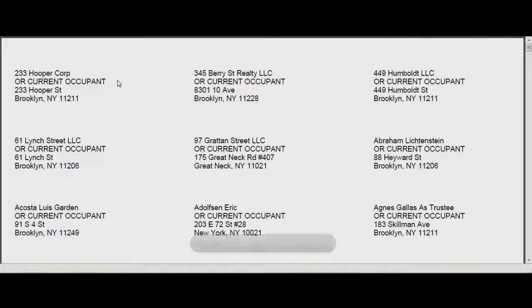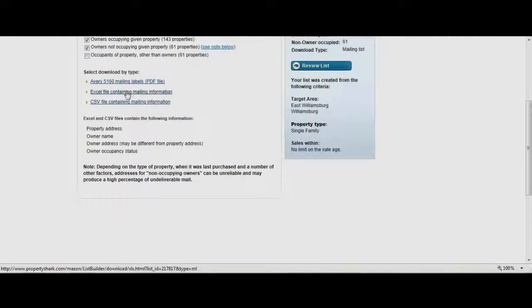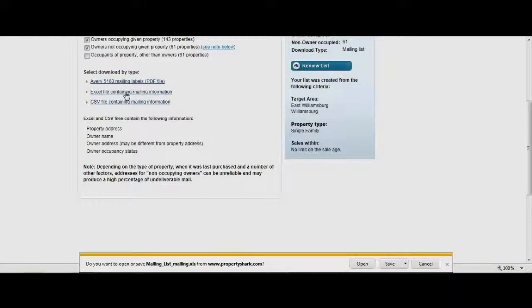So here we go. These are the owners. You'll see that it does say or current occupant, and there's the property address. Basically, you just load your printer with your Avery label paper and print these labels directly on, and then you're done. The other option is to do the Excel or CSV download, which will enable you to do a mail merge with Microsoft Word.